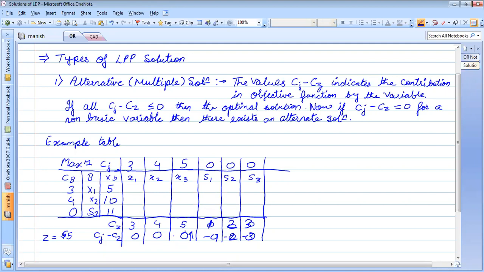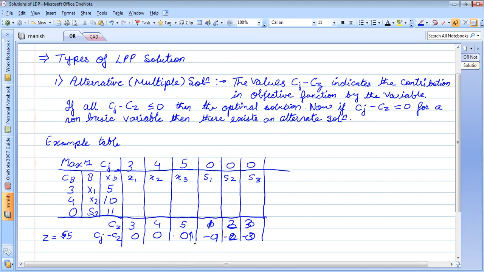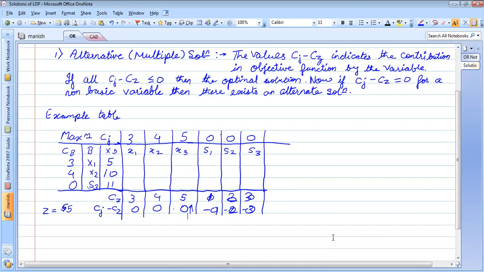No, don't worry about it. This is just for the purpose of your objective type questions. They may give you an objective question: if the value of Cj minus Zj is exactly 0 for a non-basic variable, then what type of solution exists? Then there is an alternative solution.